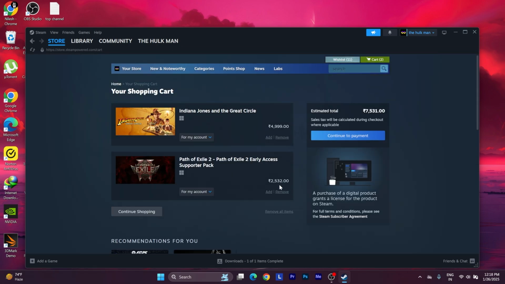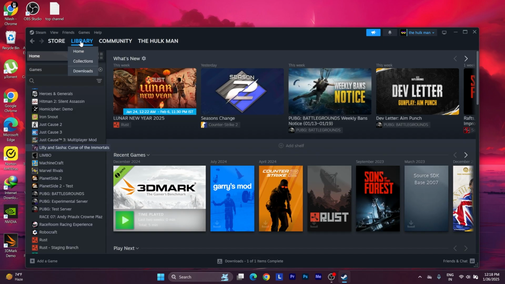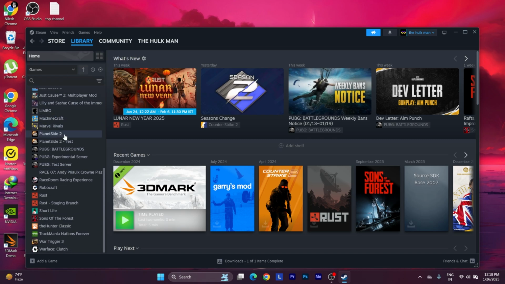All right, so basically this game is not free. So what you have to do, just press the continue to payment. Once you have completed the payment, your game will be reflected in the library. So as you can see this library here, your game will be reflected somewhere here.